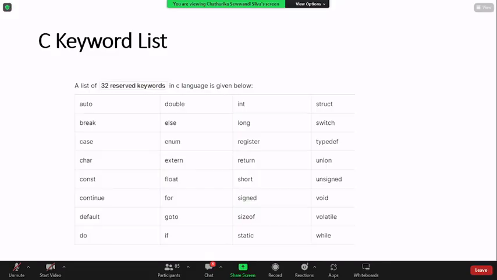So these are the 32 reserved keywords in C language. These 32 words cannot be used as identifiers. List of 32 reserved keywords in C language is given below.